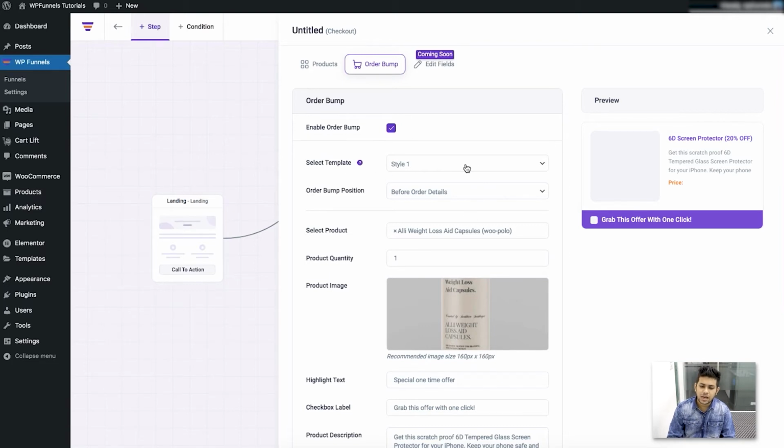You can choose the style of the order bump. We have currently included two different templates for this, but we are working on including many more. So in future, you'll find more and more options to make the order bump more attractive.